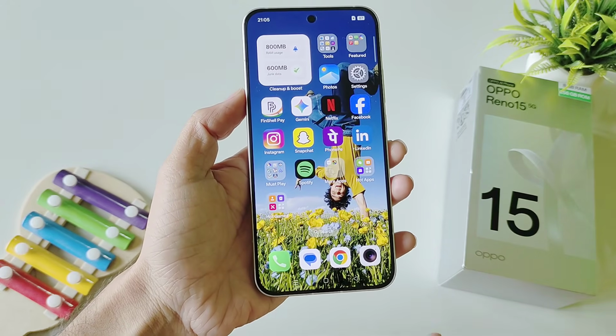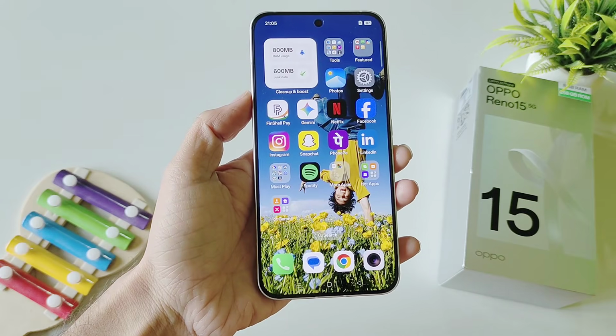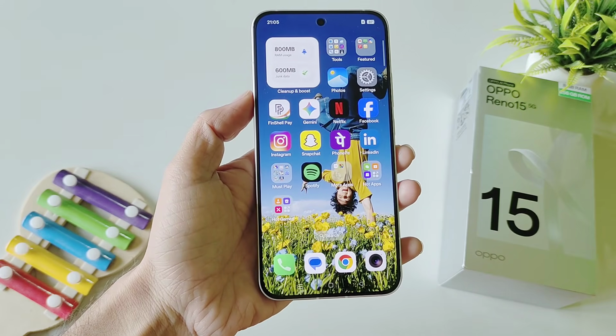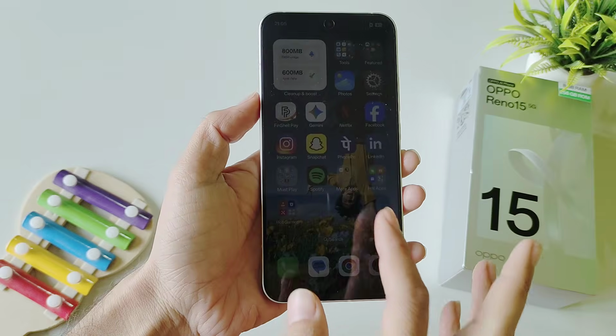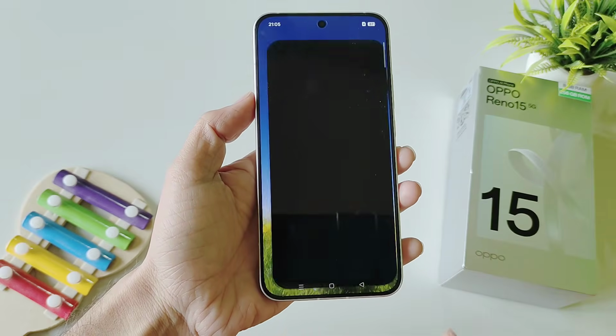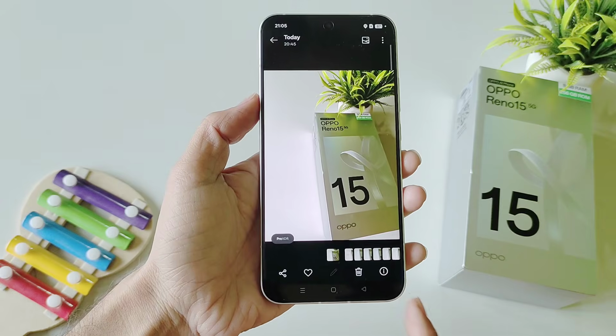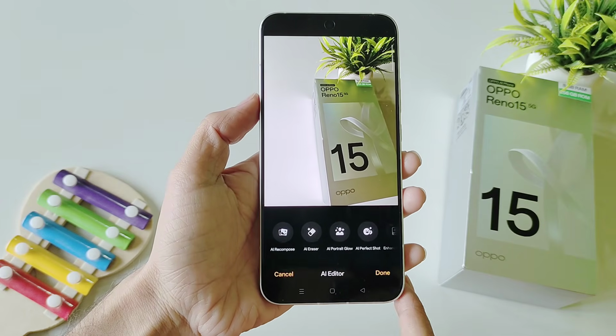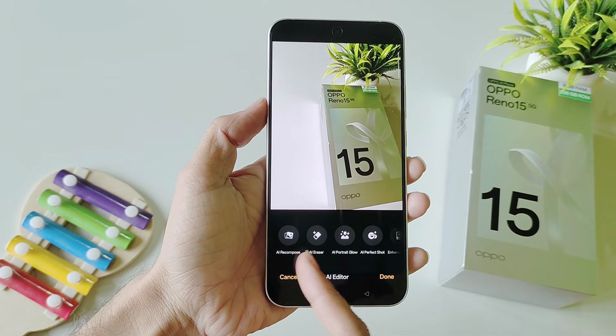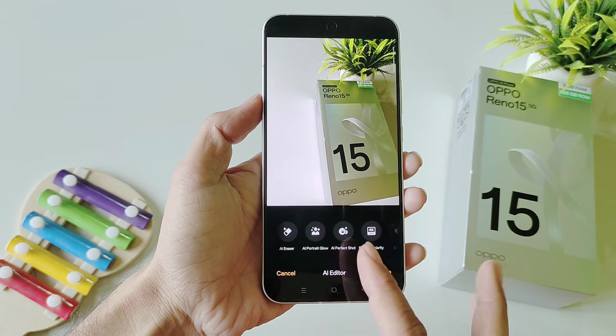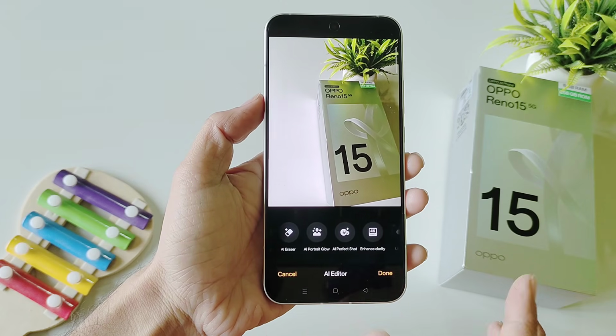Firstly, let's talk about the AI editor feature. With the help of that, you can edit your images, remove unnecessary objects, remove reflections, etc. To use this, open the image that you want to edit, click on the edit button and then select AI editor.